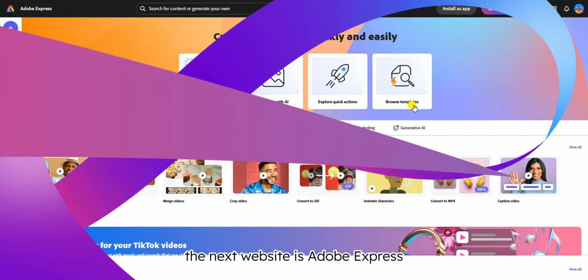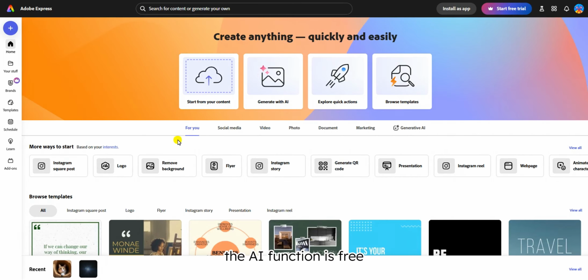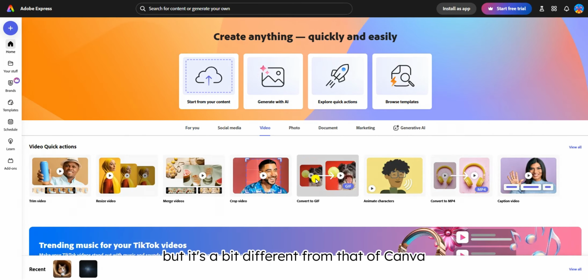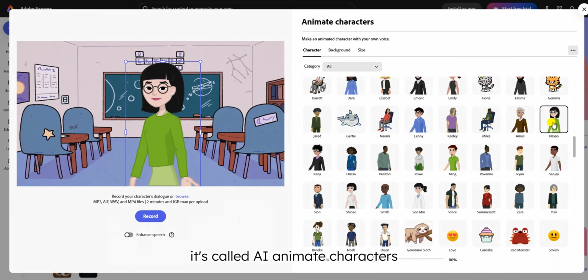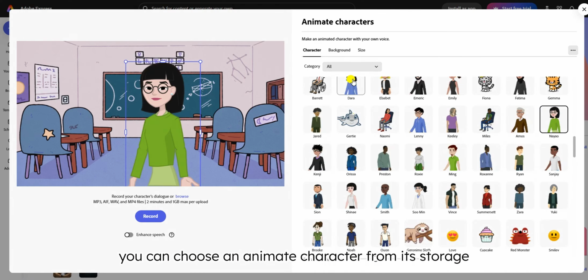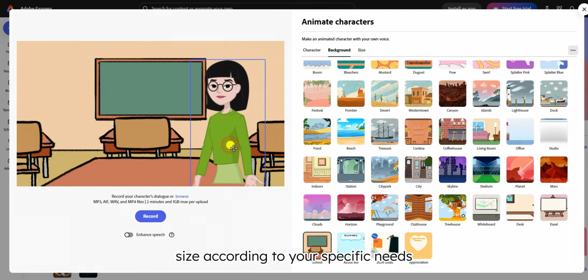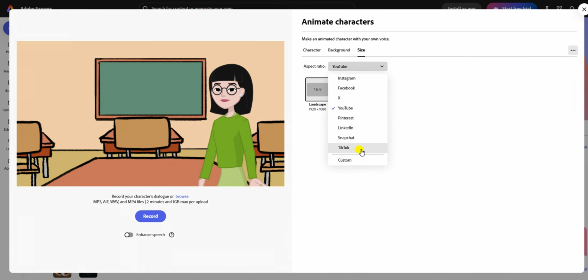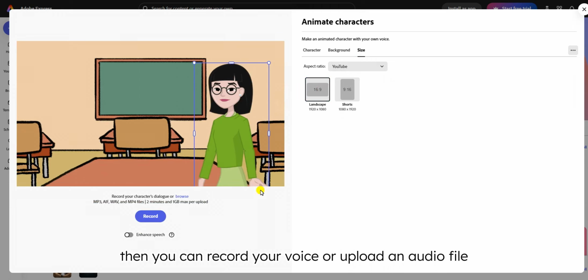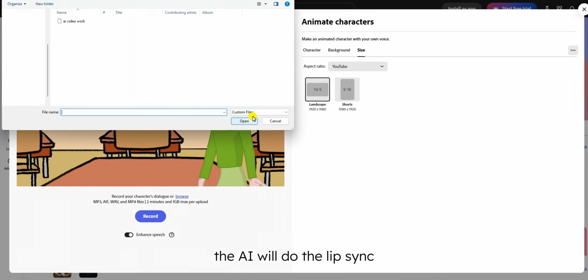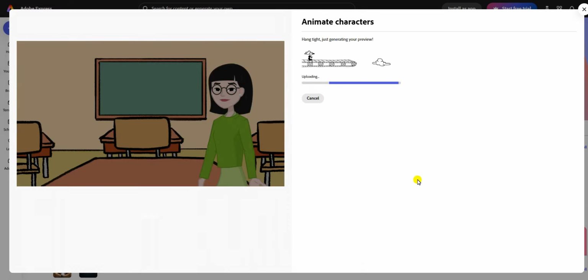The next website is Adobe Express. The AI function is free, but it's a bit different from that of Canva. It's called AI animate characters. You can choose an animate character from its storage and adjust the background and video size according to your specific needs. Then, you can record your voice or upload an audio file. The AI will do the lip sync.